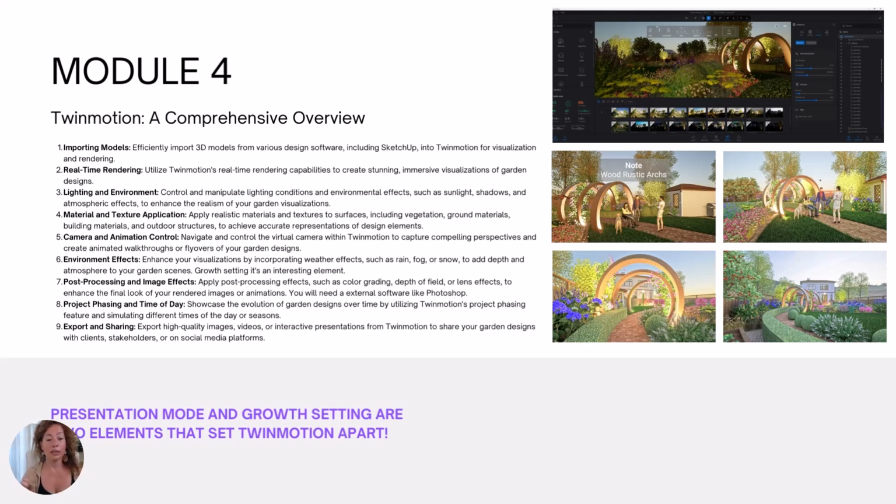What is lacking, when comparing Twinmotion with Lumion, is the rendering effects. So you still need to do some post-production work on your images outside Twinmotion at the moment. But you have amazing things inside Twinmotion, especially presentation mode, the way to present your projects to your clients in a more interactive way, really amazing.